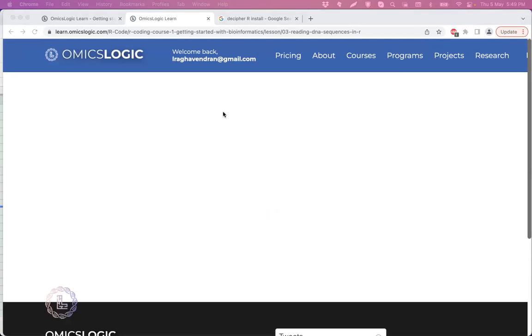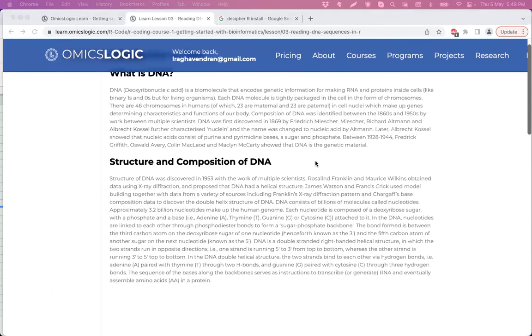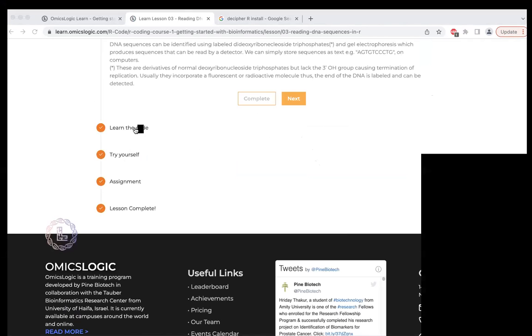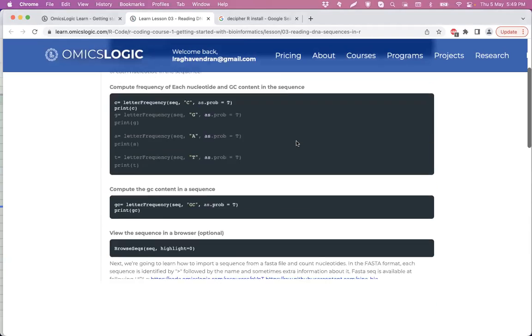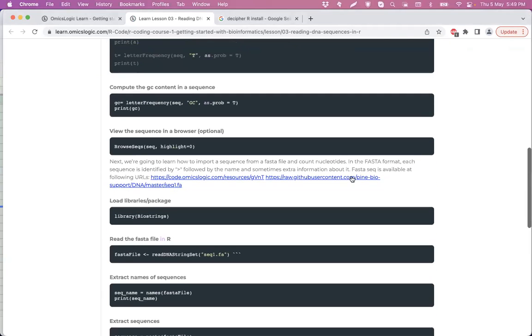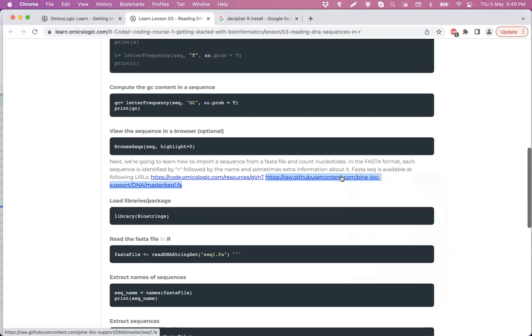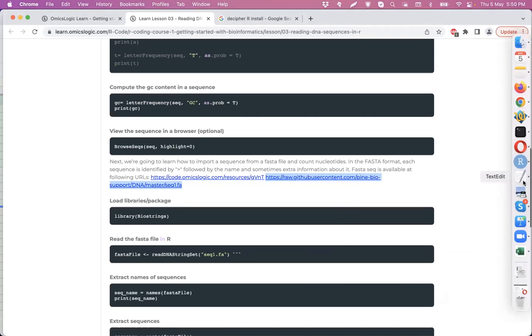You can actually download the FASTA file to your local computer and then give the location of this specific FASTA file in the R environment. I'm actually using this specific FASTA file link because it is shared over the internet, so we can easily load it into any environment. So this is the link which we want to copy, the link address, and then read this FASTA file as a DNA string.